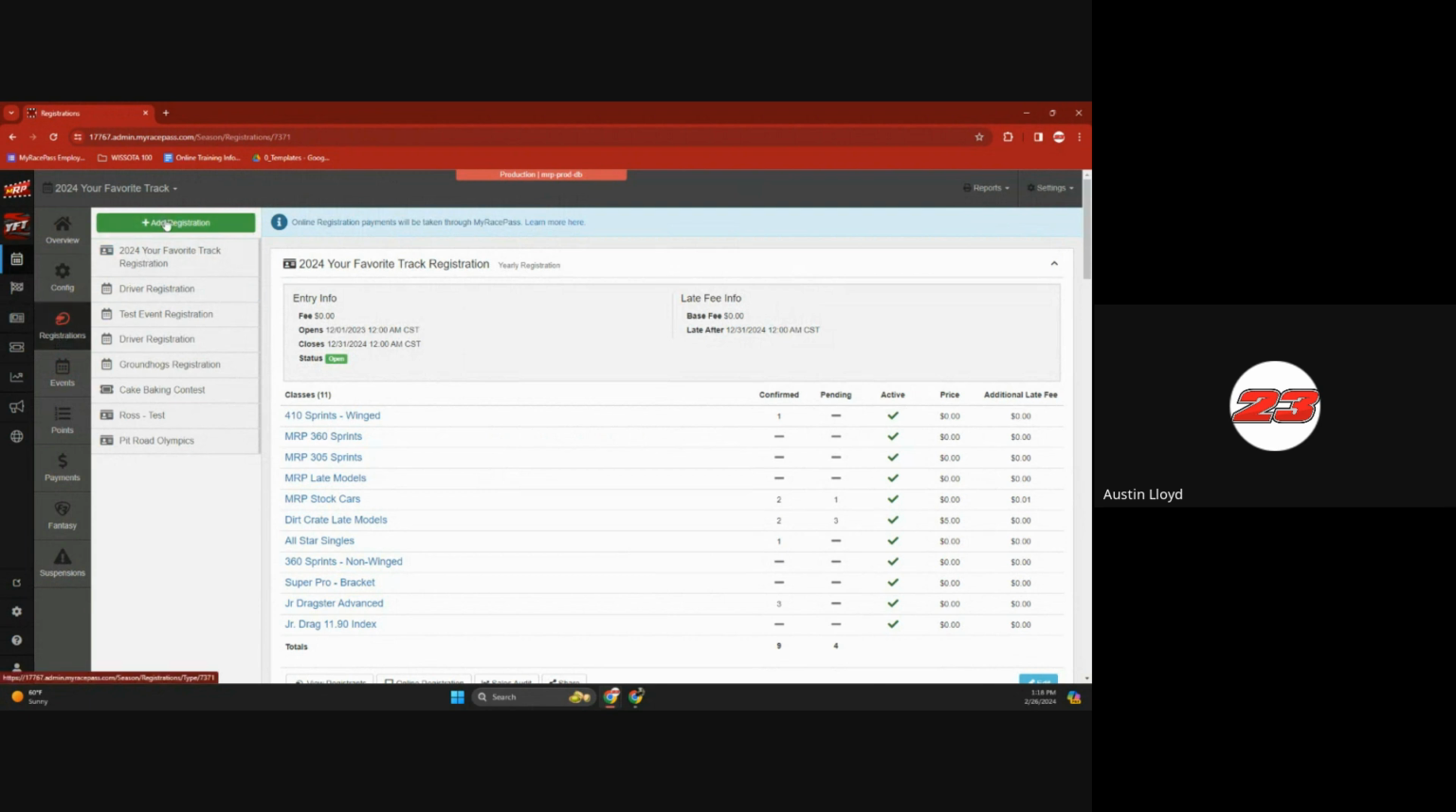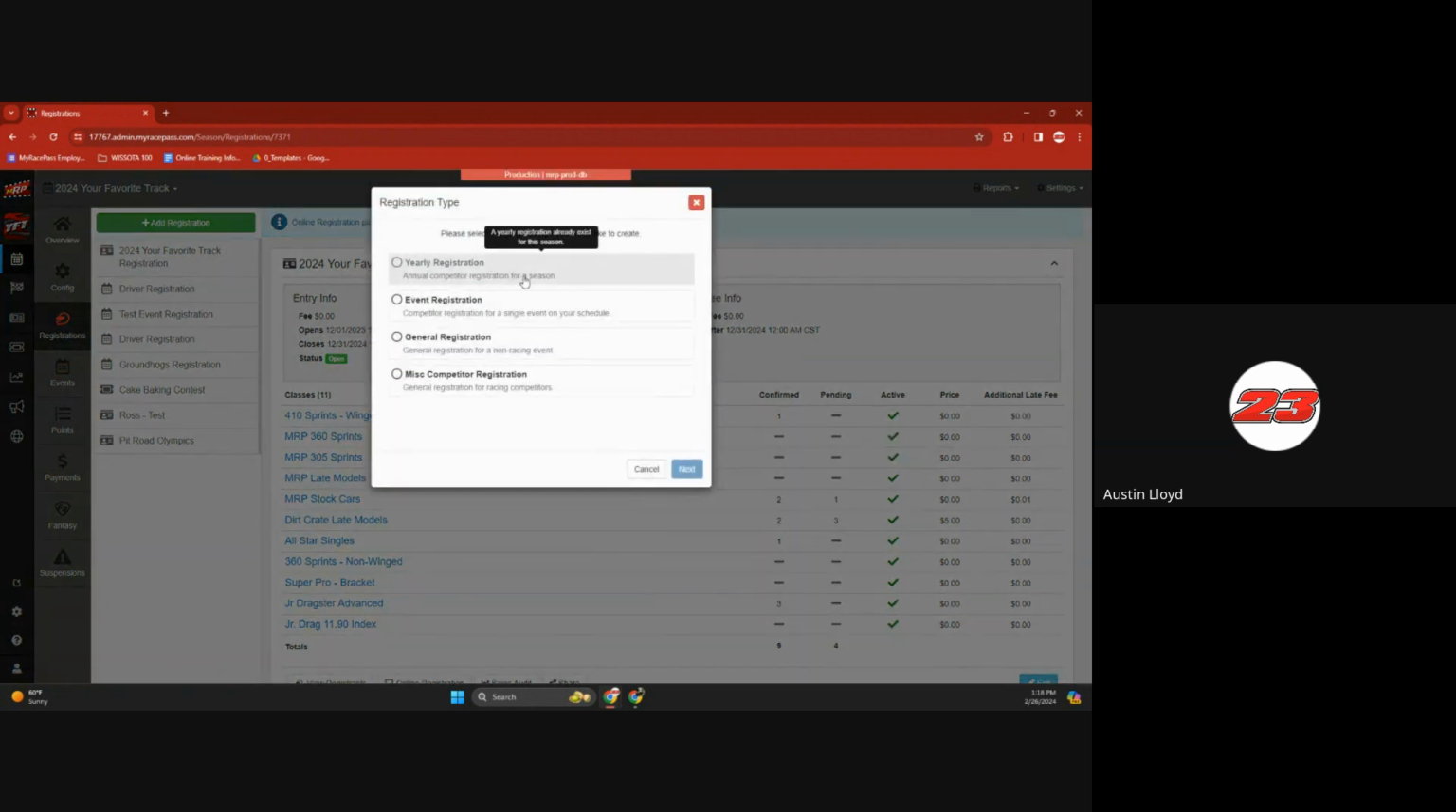So I can add a registration type, and there's a number of types you can add. A yearly registration is just once a year, annual. They can become a member at your racetrack, or you can use this to gather their information, however you want to handle that. There's also an event-specific registration. If you're requiring your drivers to register for each event or for one special event, or however you want to handle that, you can do it that way.